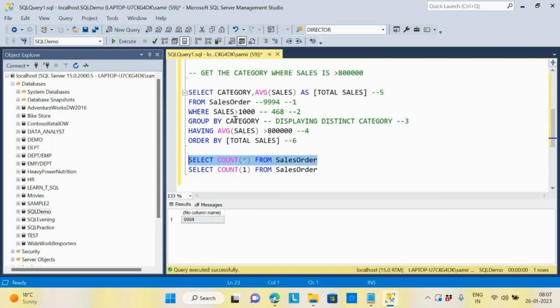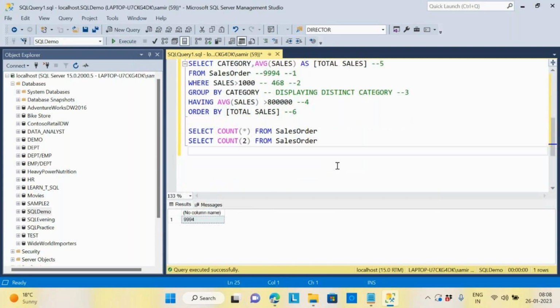Okay, if I say count star, it is giving me 9994 rows, right? What is the number of rows I have in my table? I'm saying select count 1. If I put that, what is the output I will get? That is the question. Same output, number of rows, same 9994. Now if I put 2, same. But why? That's the question, right?